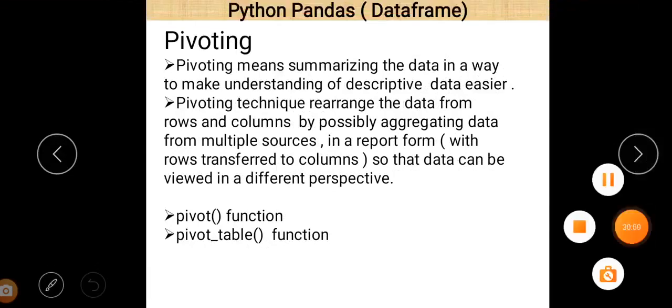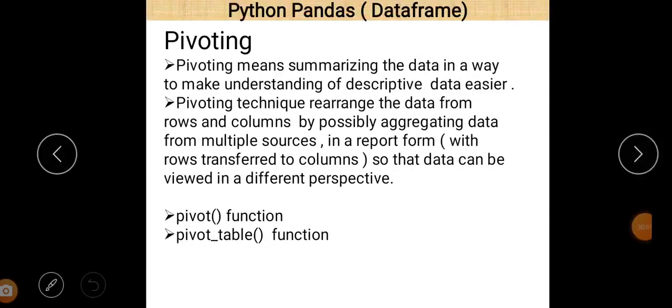So this is all about pivot and pivot table functions. Always remember the difference between these two, because it may be asked in an examination: what is the difference between pivot and pivot table functions? First of all, it should be remembered that in the pivot function, no duplicate values are allowed within a single row, whereas in the pivot table function, duplicate values are allowed. And the second difference is that with the pivot table function we use an aggregate function, and by default, if no aggregate function is defined, then it is considered as mean. So that is the basic difference between pivot and pivot table functions.